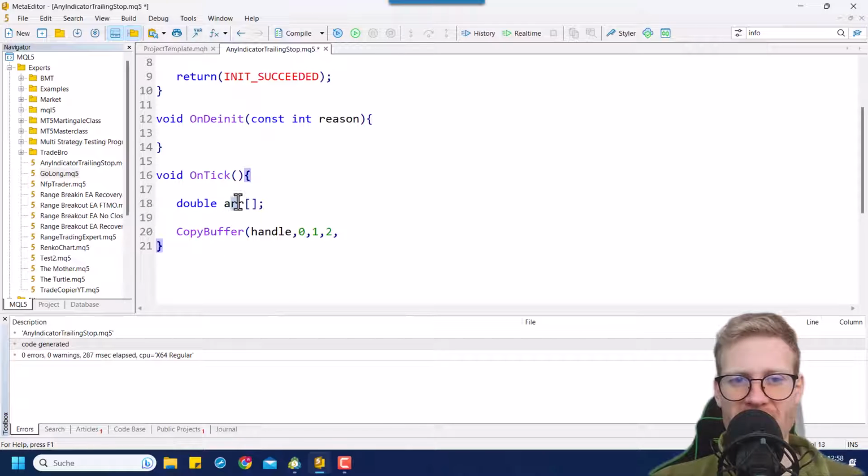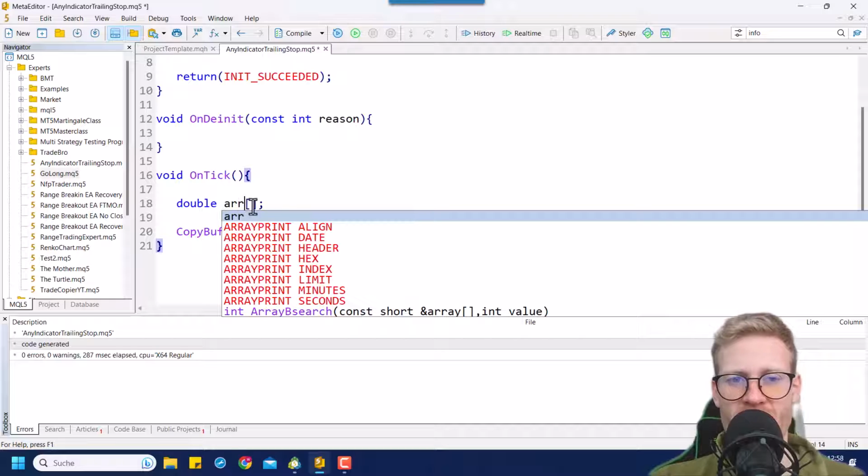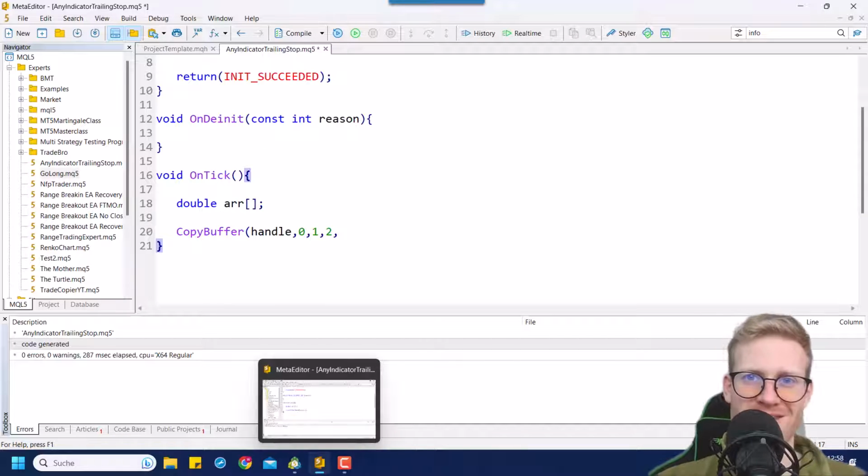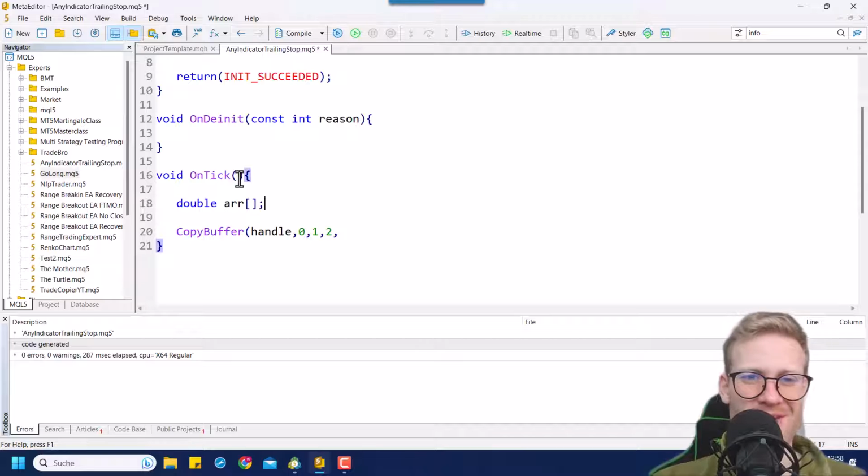And then array is just the name. We could use Peter, we could use dog, we could use cat, and Mary, of course. So you can use any name. I will go with r, which is short for array. And then these squared brackets indicate that it's an array. If I do it like this, it's a normal double variable. But if I add these squared brackets, it's now an array. And we can use this array as a last parameter, and if we compile, everything's good, there are no problems.